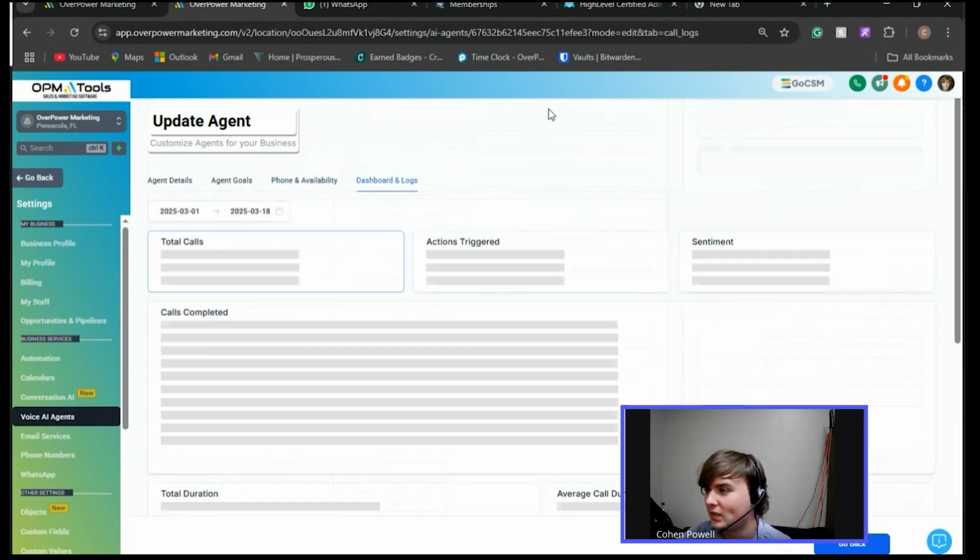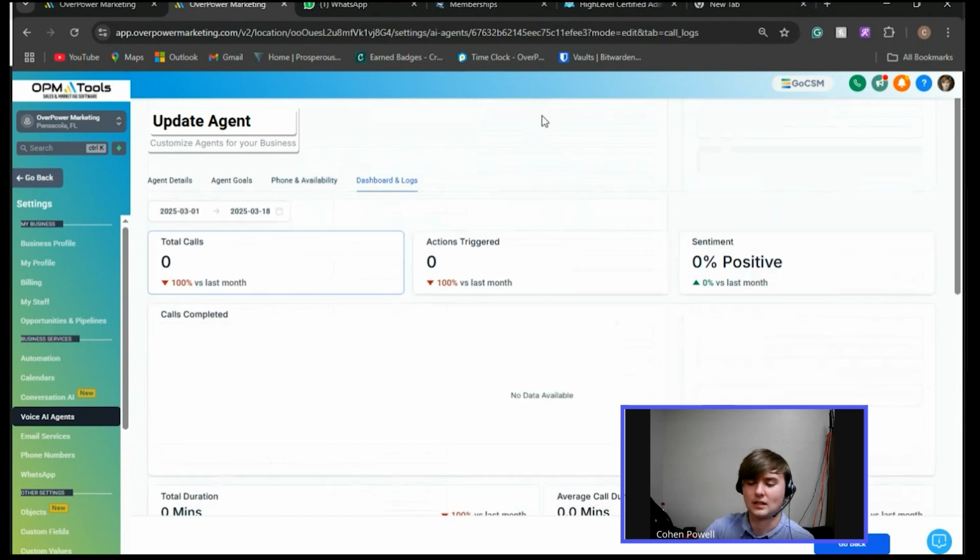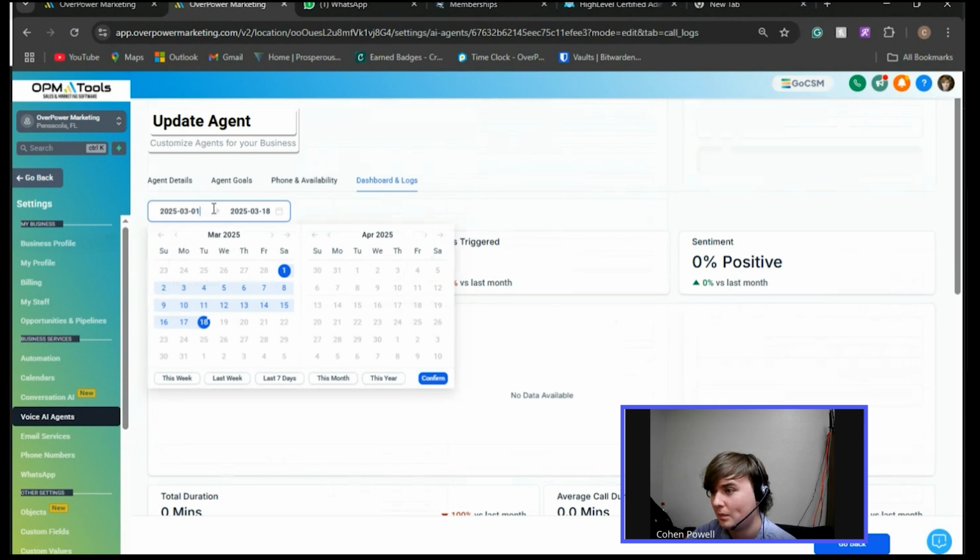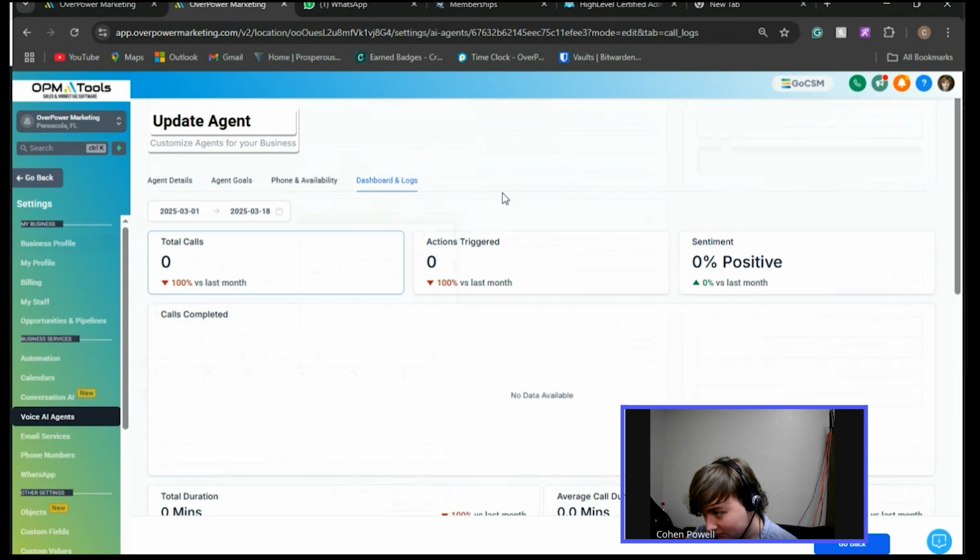And finally, moving on to dashboards and logs. This is your statistics. This is your total calls, your actions triggered, and your sentiment, which we will go over in just a minute. Your total calls, obviously, is the amount of calls that you have received in the time frame that you have set. As of right now, it would be March 1st to March 18th, but you can change the time period as well.